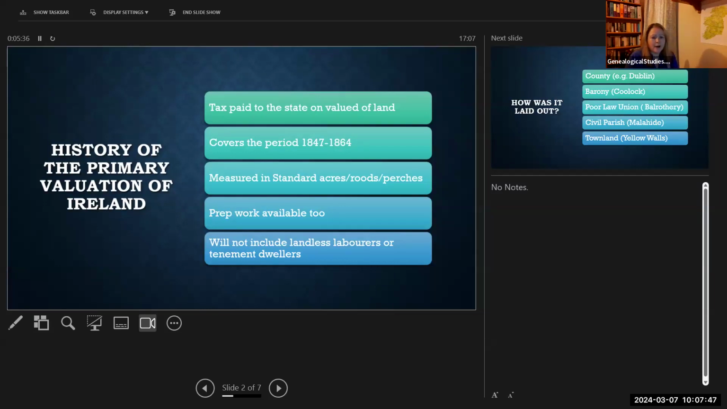We also have the preparatory work available for Griffith's, and it's on a different website to the main website that we use for Griffith's. So we'll be looking at both of those. And I do have a slide later on in the presentation showing you all the places that you can look at Griffith's valuation. Now, who's not in these records?